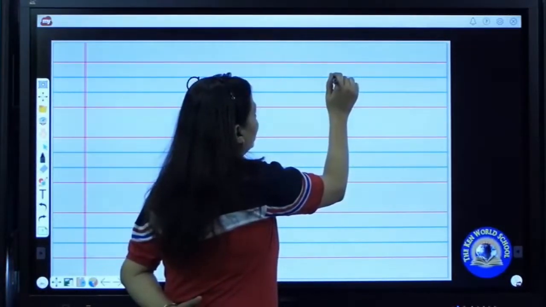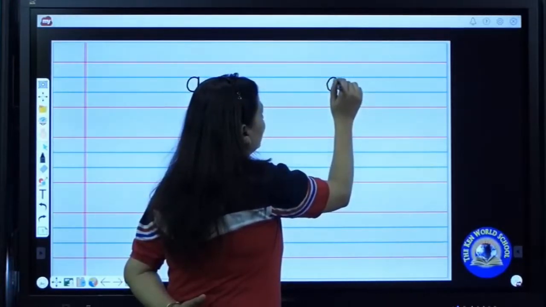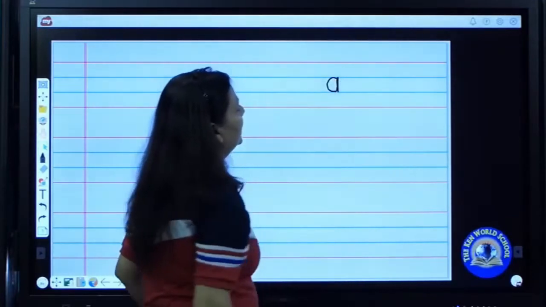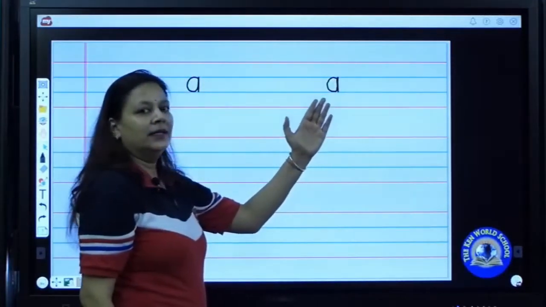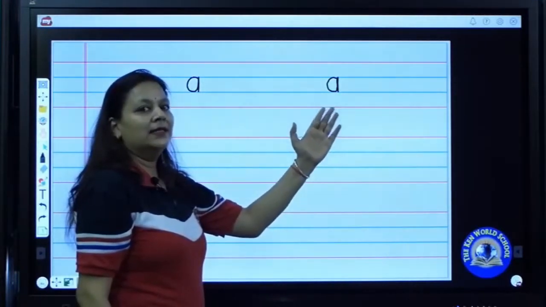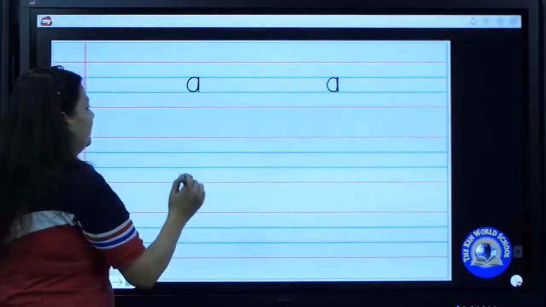Now again put your pencil on the middle line, come till base line, go up to down, standing line. A says a. A as in airplane.